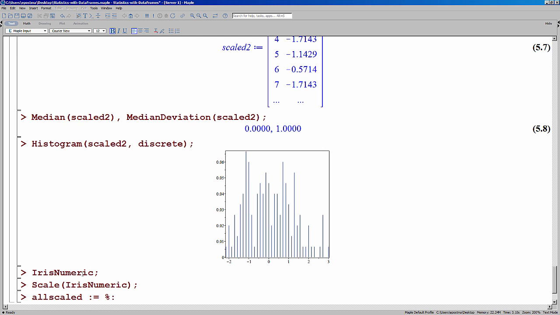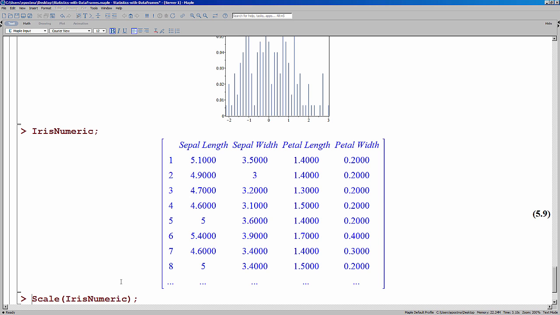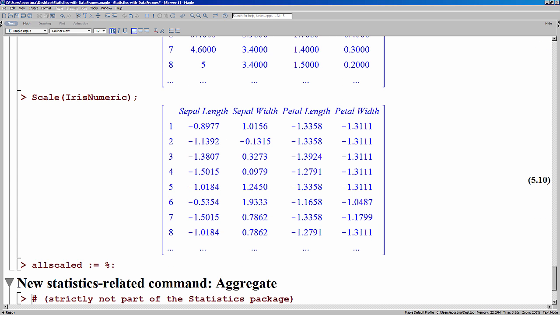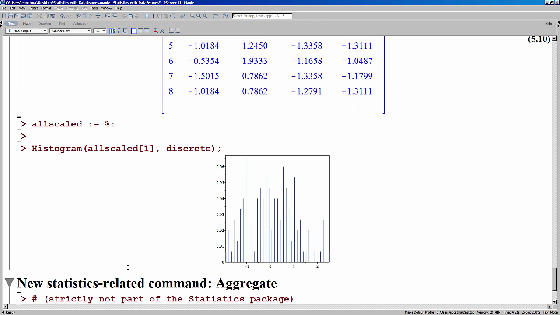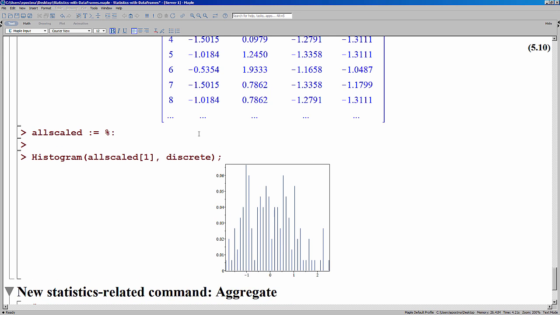We can also apply the scale command to the data frame as a whole. So here's the data frame beforehand, and if we scale it, we get the new data frame. We can now show a histogram of the first column, for example, and we will see that this is now scaled by itself. The scale command applies to each column separately, so it doesn't mix column values. That's generally not what you'd want in this situation.